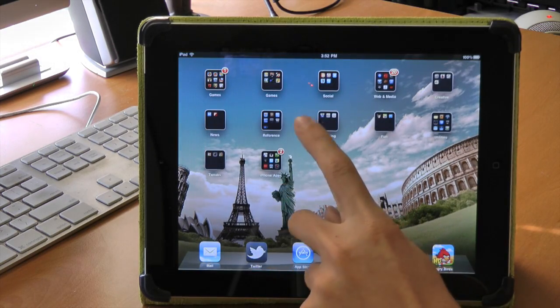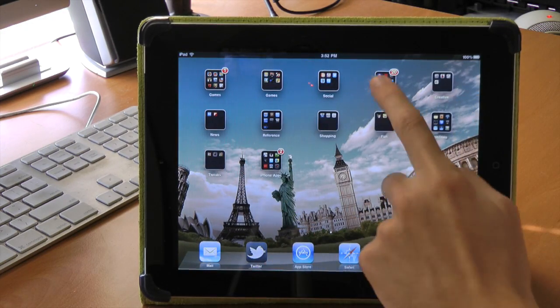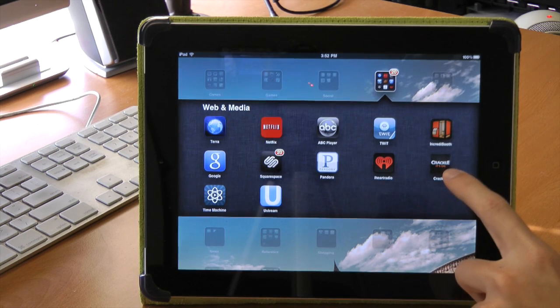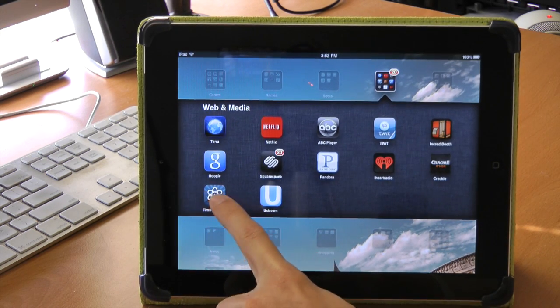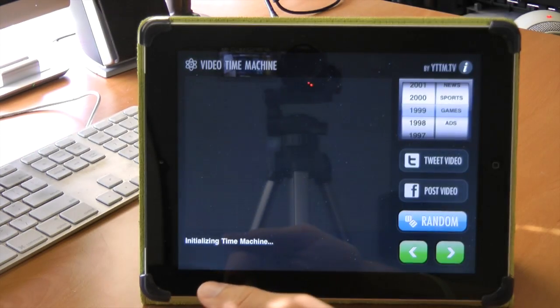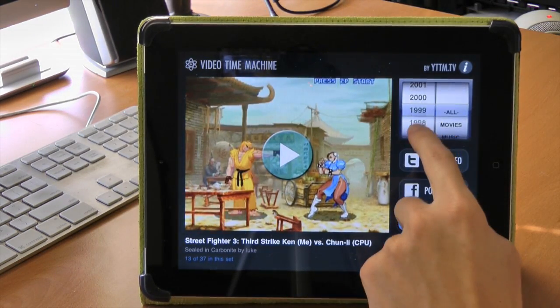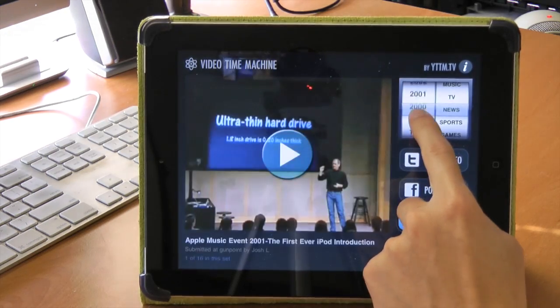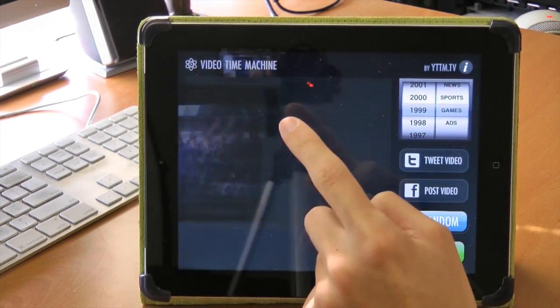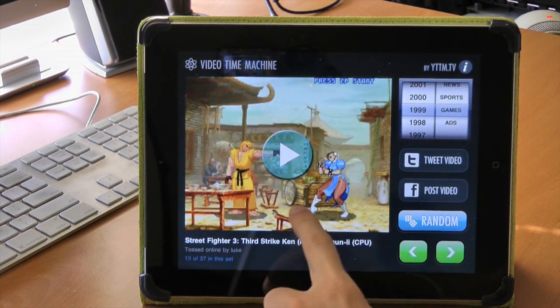Pause that there. We don't need to hear that. And going back there, we also have Crackle, which is a great media watching app. Time Machine, which actually lets you watch old YouTube videos by year. So if I go to year 2001 and search, actually no, let's go to 1999 and go to games. Guaranteed you'll see some Dreamcast videos.